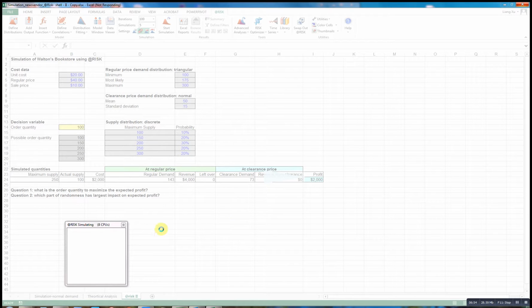So if you're done with the simulation, you can click Excel Report and look at the Quick Report and the output summary, just to look at the expected profit under different order quantities. And so you can choose the optimal order quantity to maximize your expected profit.